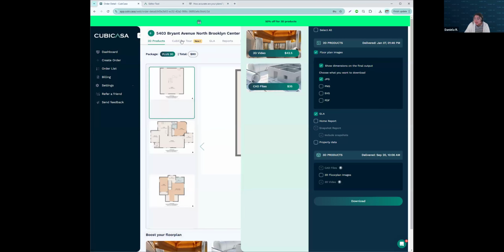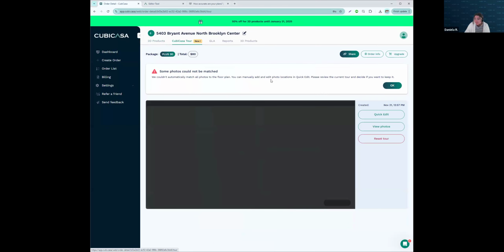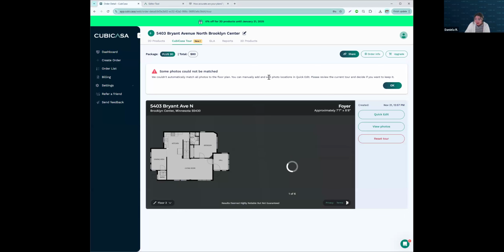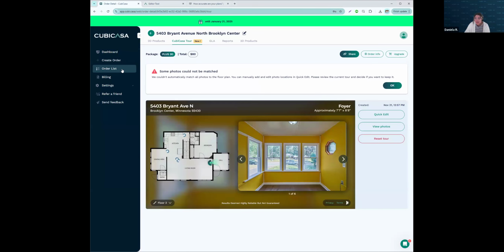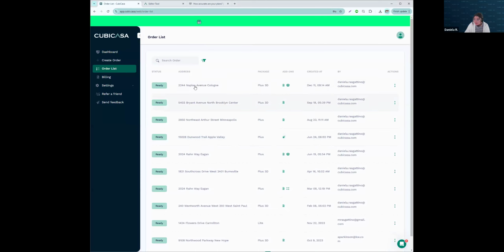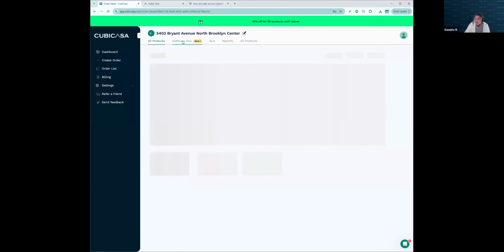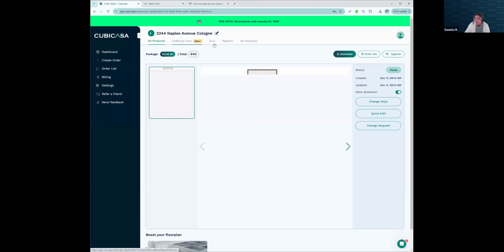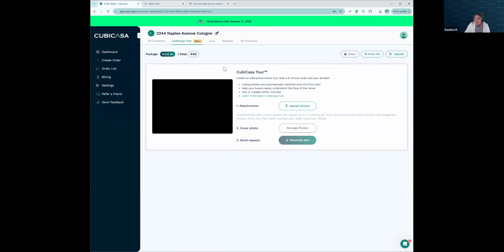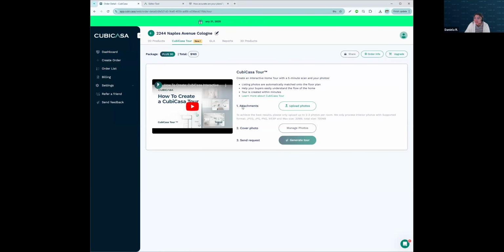Moving on to the next tab is our CubiCasa Tour. So this is available under the Plus package. And just to give you a look at what it looks like to generate a tour, it's very easy. It's just 3 simple steps. You'll go under this CubiCasa Tour tab, and then your first step is just to upload your photos.